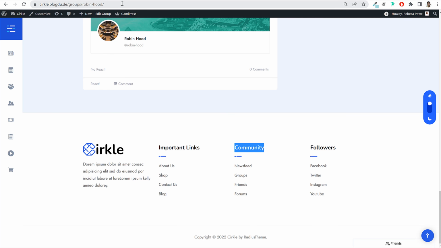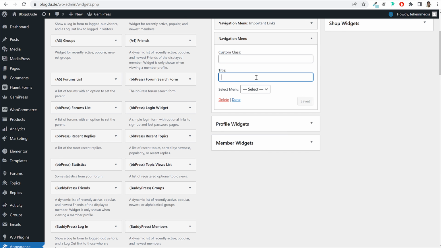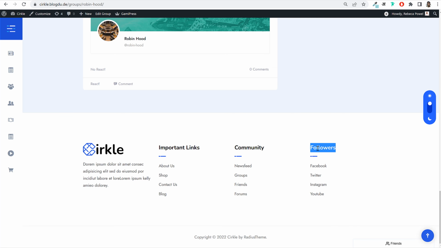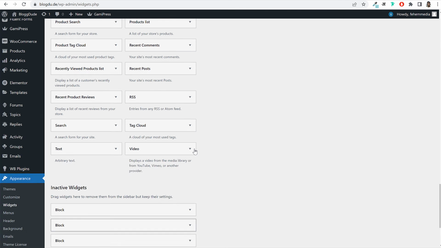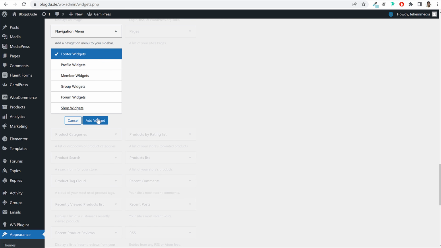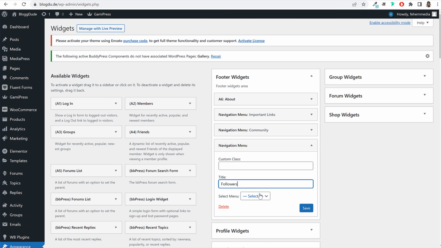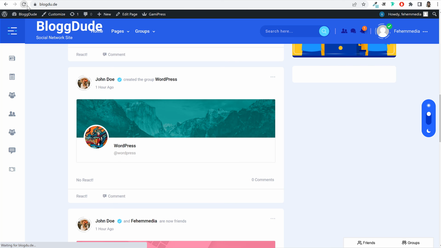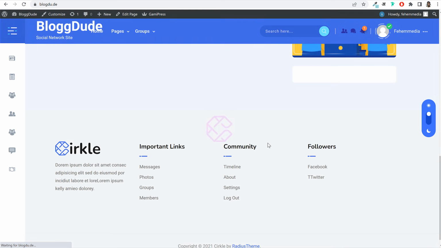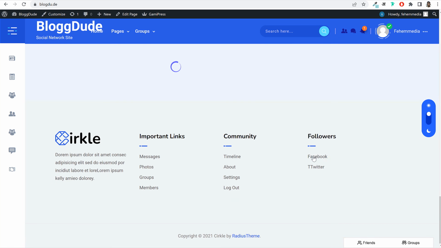Give it a title of community. Under title, then select footer 2. And then third one is followers, but we'll use the same option. Navigation menu. Give it a title of followers and footer 3. Click on save. Again, if I come back over here, refresh this page, go at the bottom, you can see your footer is now working.